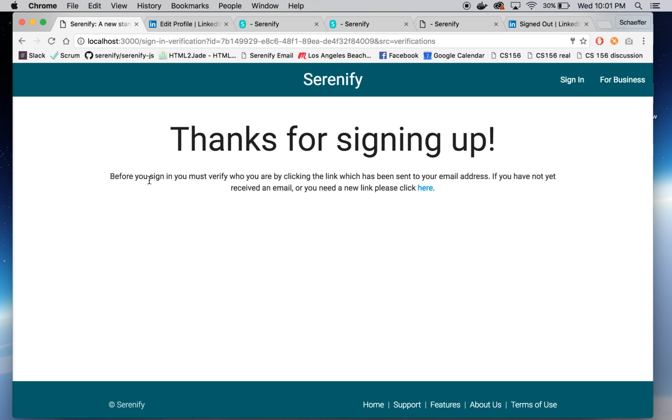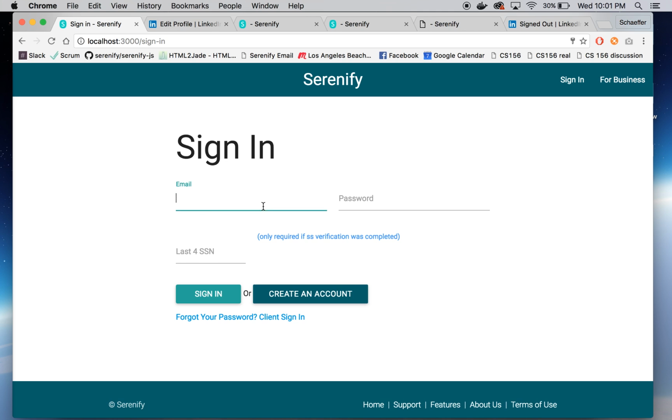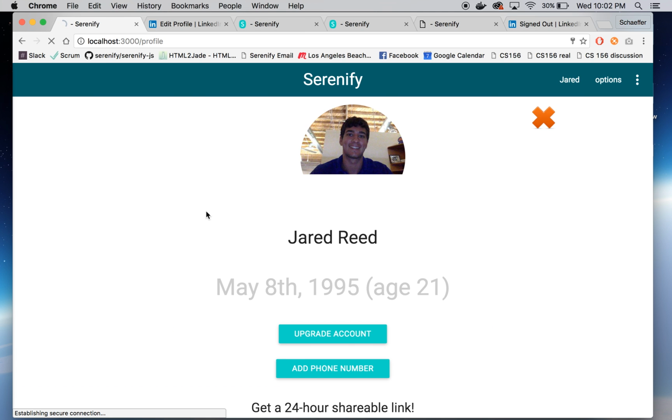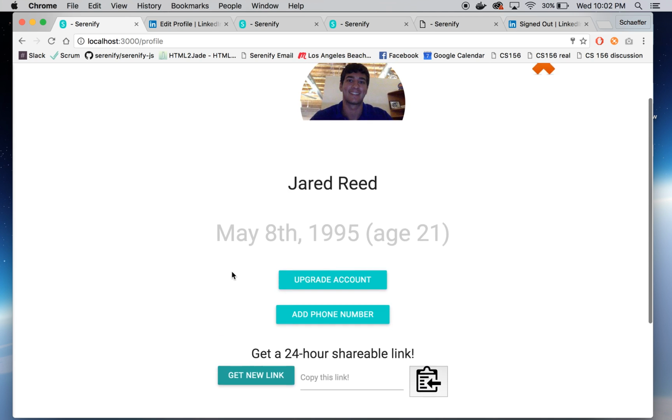And thank you for signing up. Before you sign in, you must verify who you are by clicking a link which is sent to your email. If you still need that link, click here. Now I've turned that off for the demo, but it's very basic. It sends an email to you, click here, it takes you to the sign-in page, and now you're able to sign in. And also note the last 4 SSN, that's not used to sign in until you have inputted an SSN, but I'll get to that later.